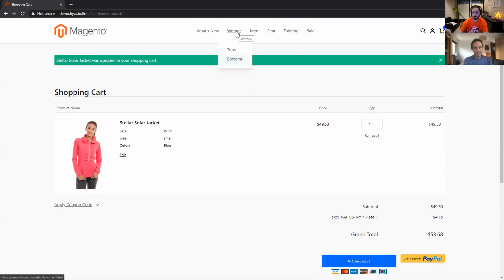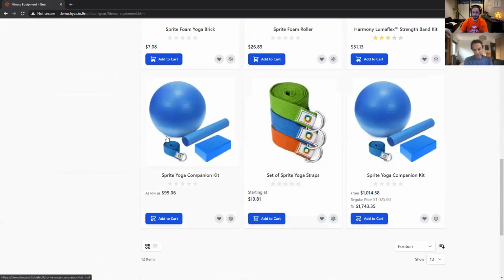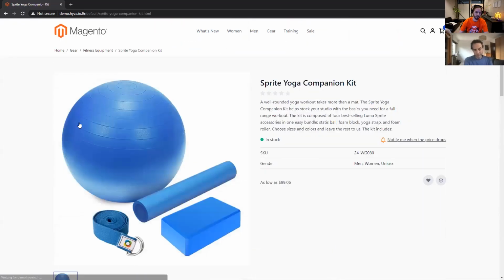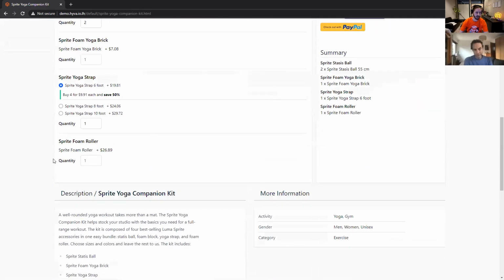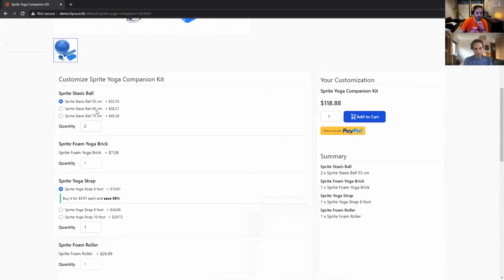So yeah, that's pretty much what we have. Maybe I'm not sure if we made many updates to the bundle products. I know there were a lot of extra features like custom options on bundle products that we didn't have initially, that we just added in the new 1.1.2 release.